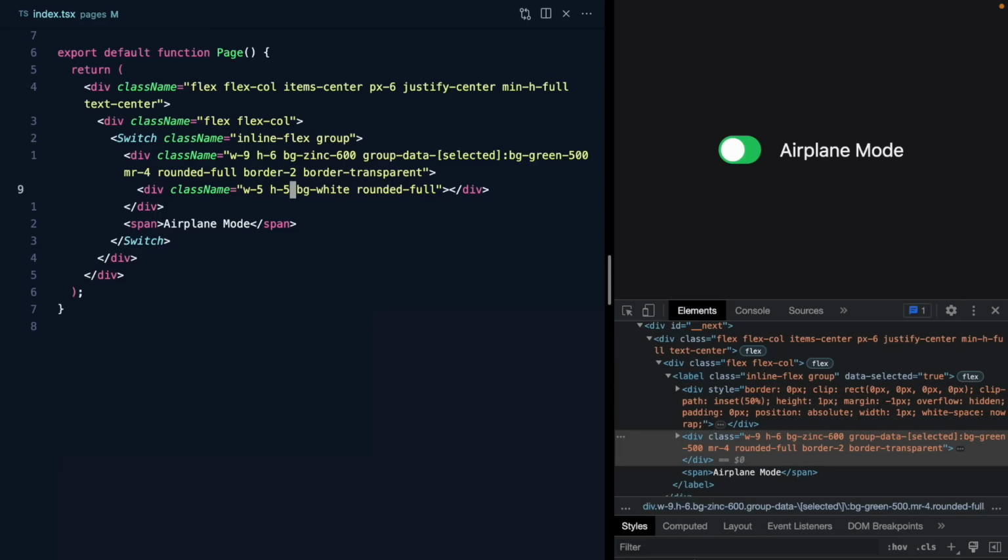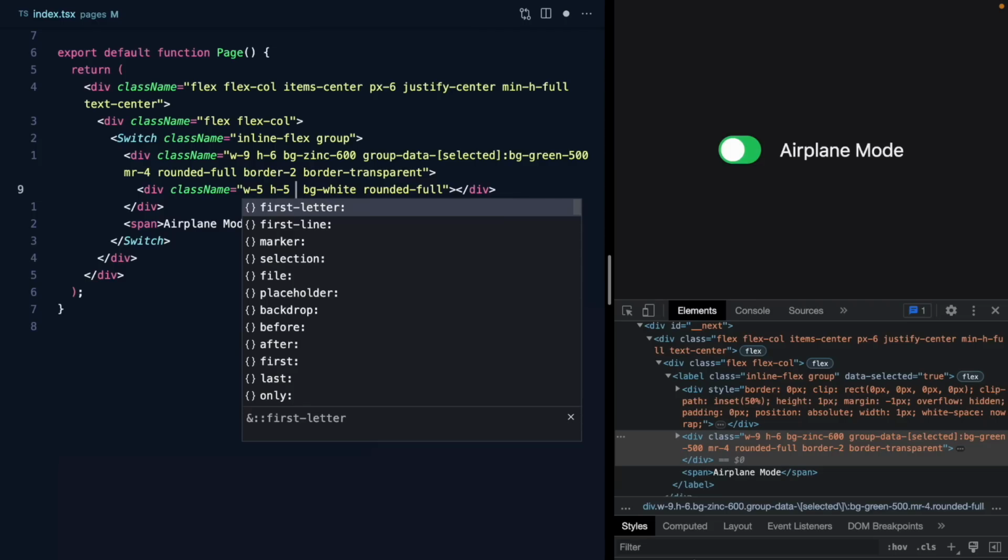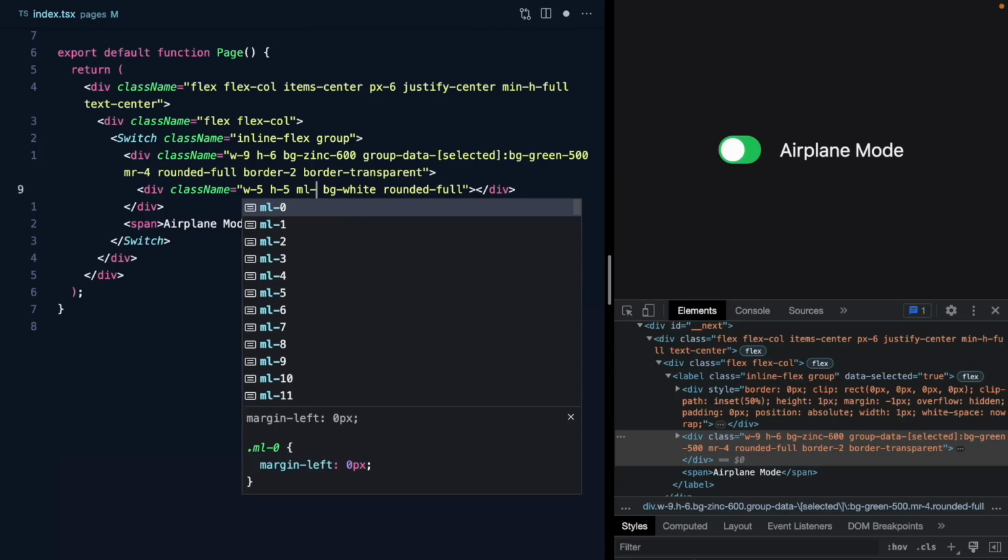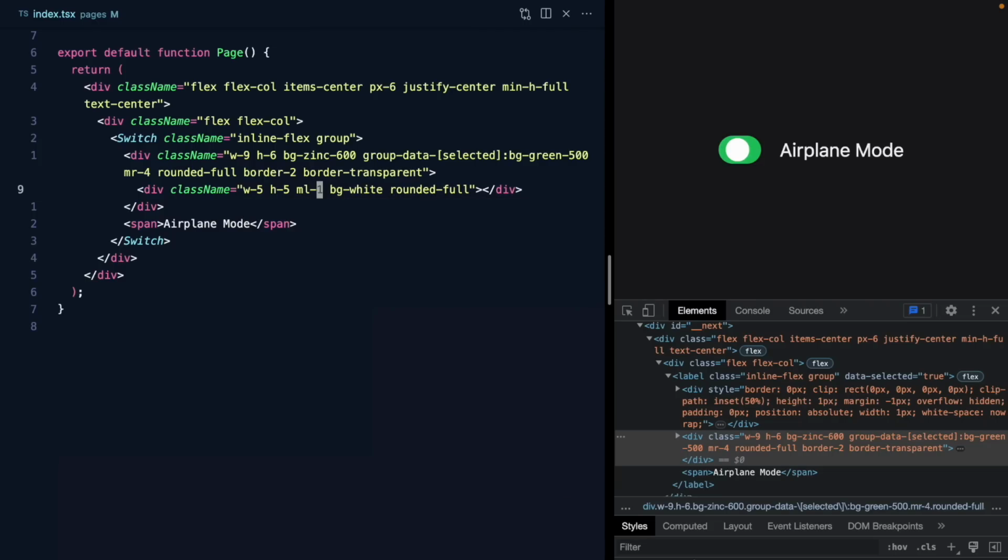To actually move the toggle to the right, we can just use some margin left. If I were to put margin left 1 here, we'll see it nudges it a little bit. 2, 3, and 3 does the trick again because we've got 3 here, 5 here, that makes 8. The width is 9, and then we have this 2 pixel border right here. So let's do the same thing. And we want the margin left to be 3 when the group has a data selected attribute on it.